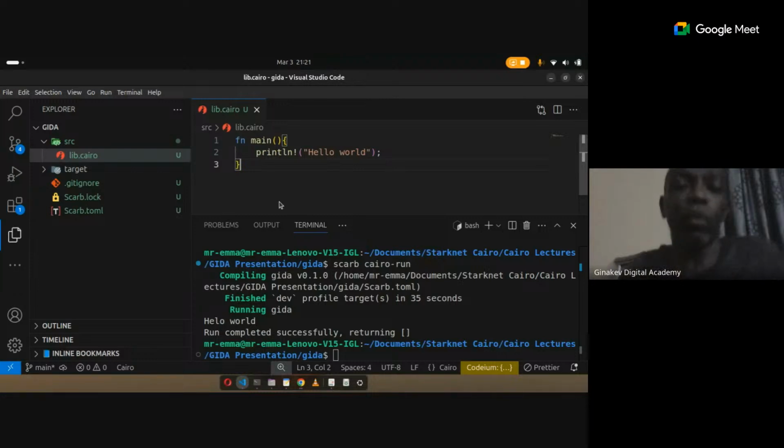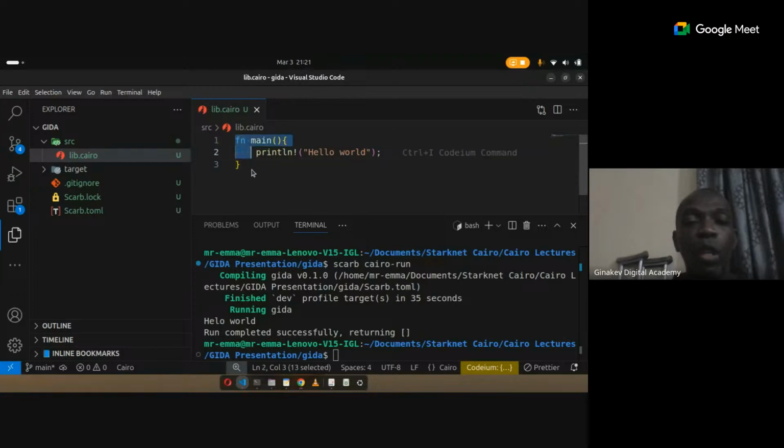Now looking at this function, it doesn't have any argument. Now we write another code that has an argument, so it helps us understand how to write functions better. Now type this.